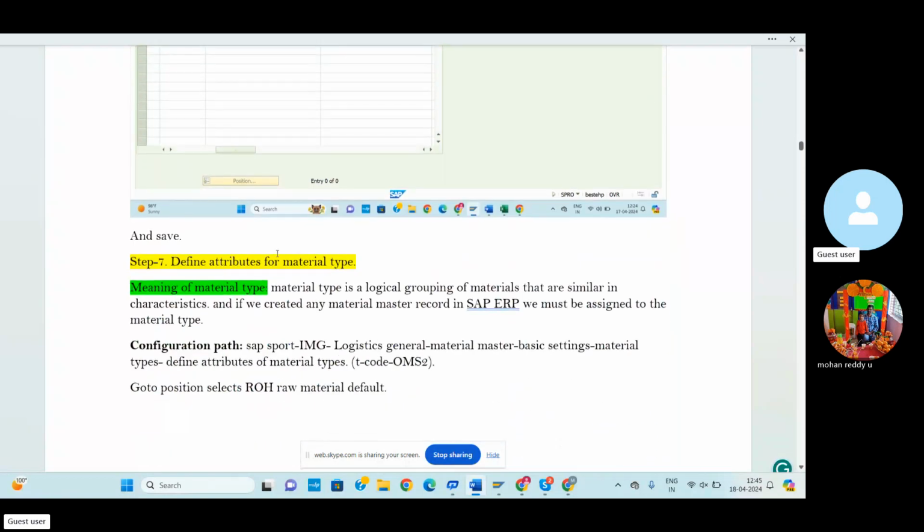type. So first of all, what is the meaning of attributes? So the meaning of material type. So define attributes for material type. First of all, we can explain what is meant by material type. Material type is a logical grouping of materials that have similar characteristics. And if we create a material master record, SAP must assign a material type.